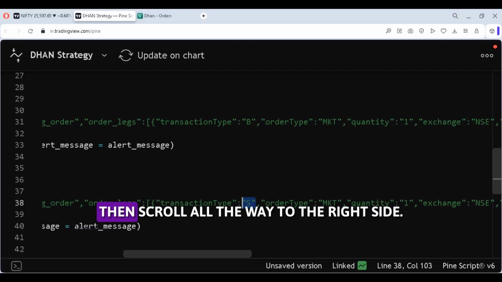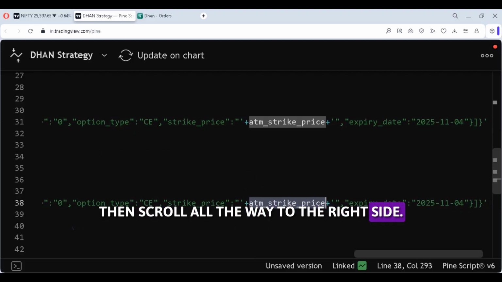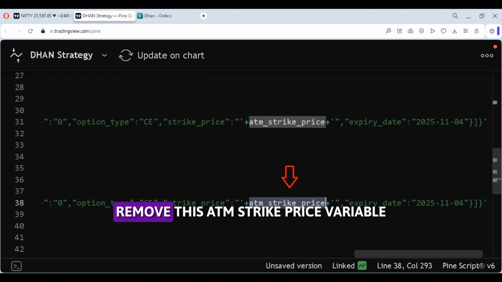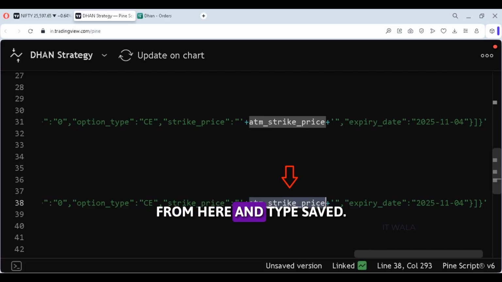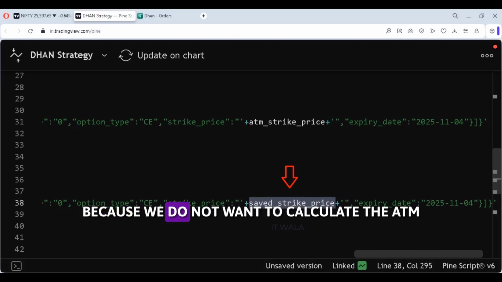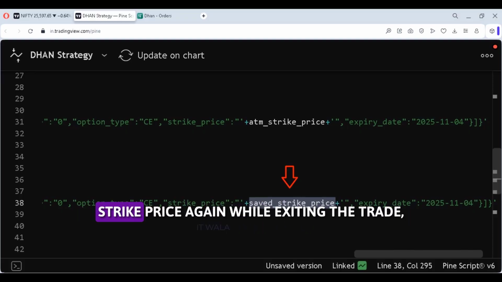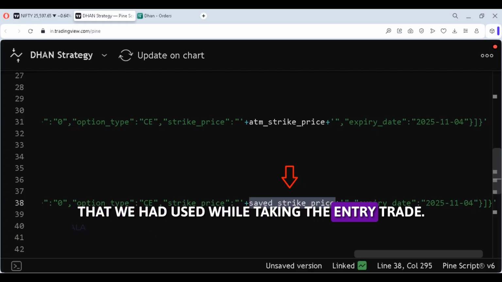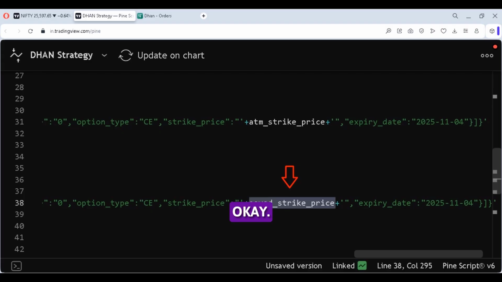OK. Then scroll all the way to the right side. Then, the second change is here. Remove this ATM strike price variable from here. And type saved strike price variable. Because we do not want to calculate the ATM strike price again while exiting the trade. We want to use the same strike price that we had used while taking the entry trade. OK.